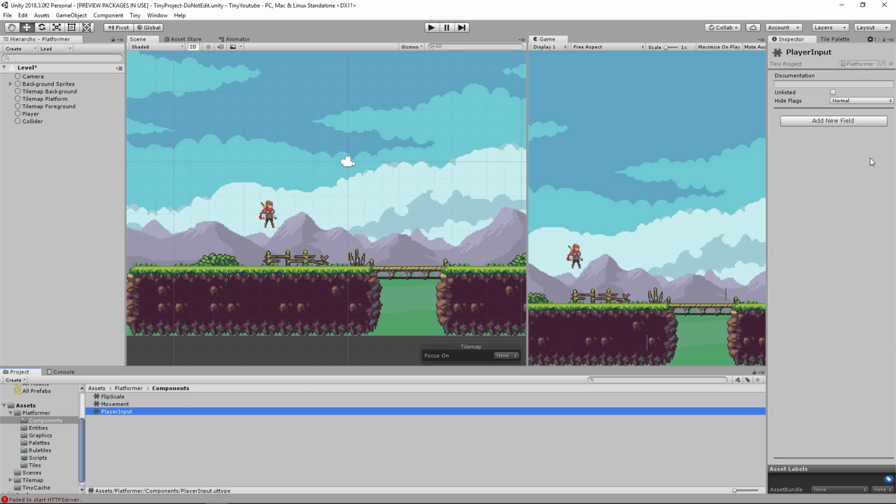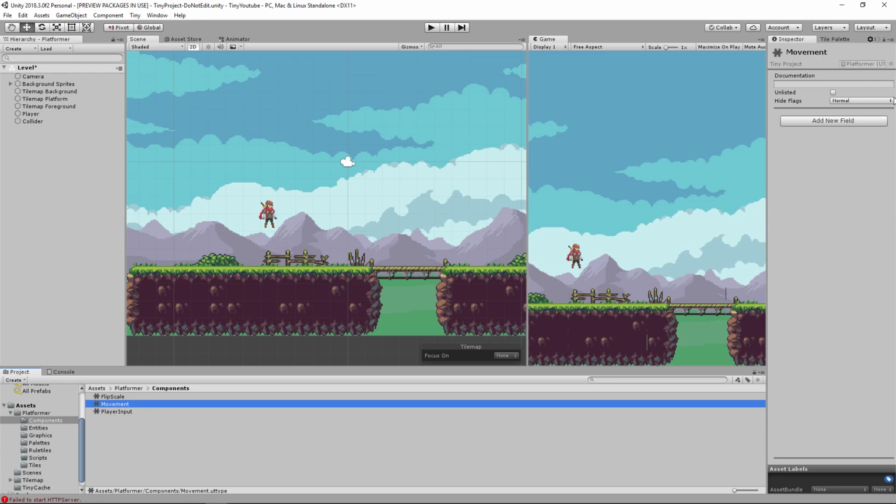Now, on your player input component, you'll want to add a vector2 component, or field. We'll call it axis. On your movement, we'll add a direction using a vector2.